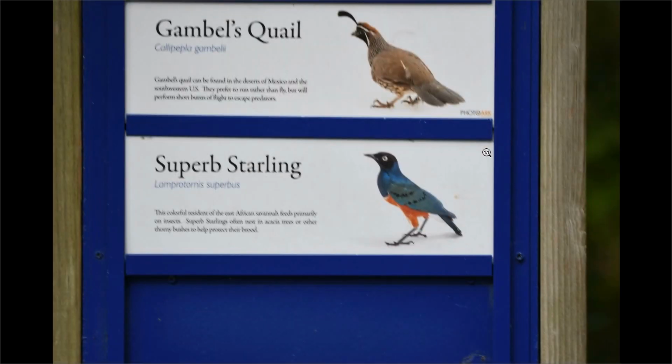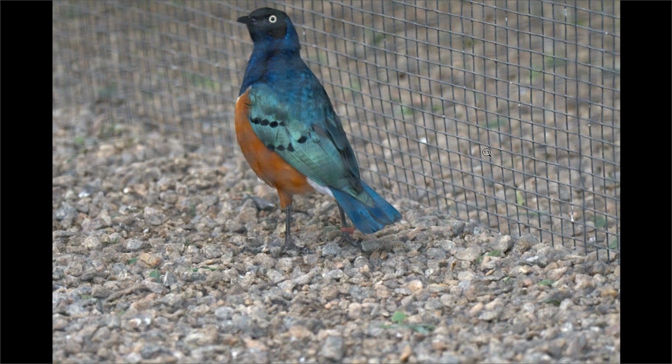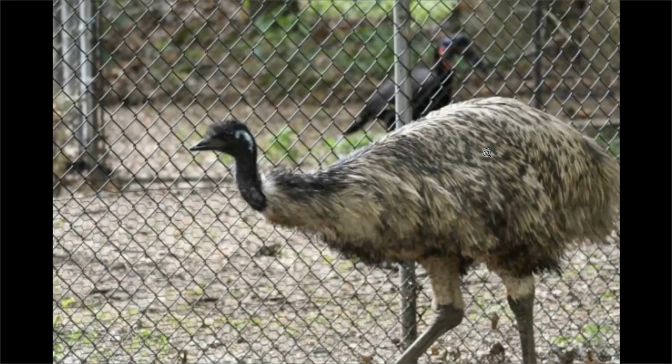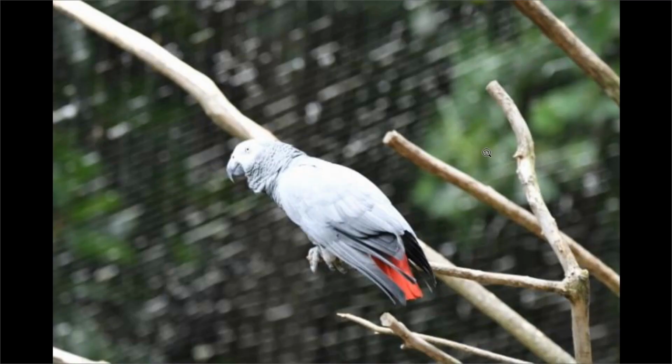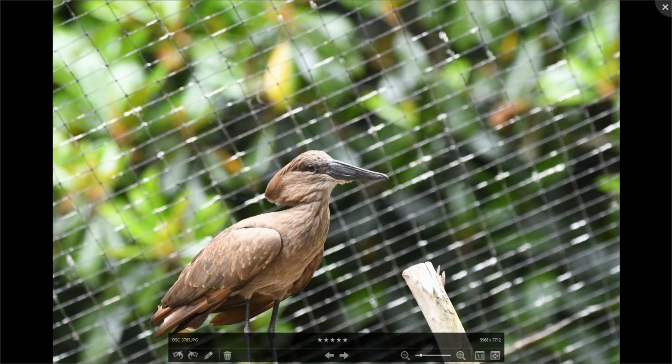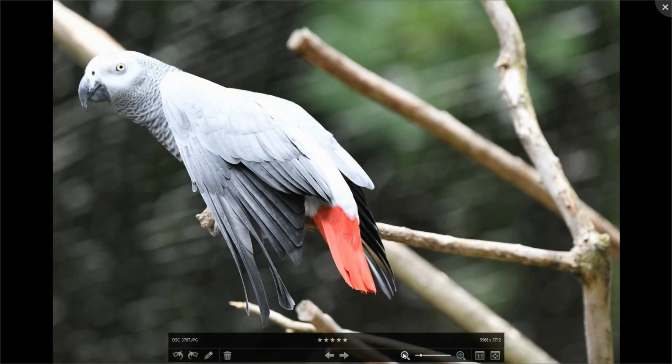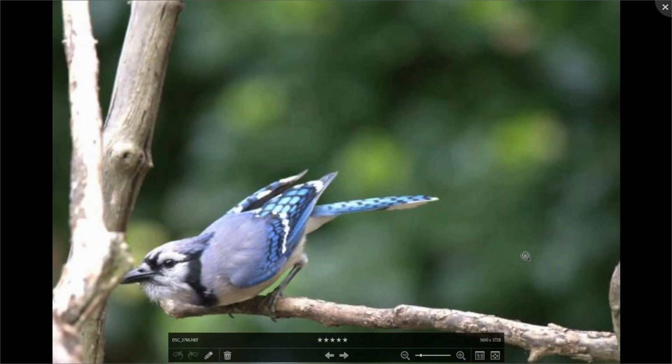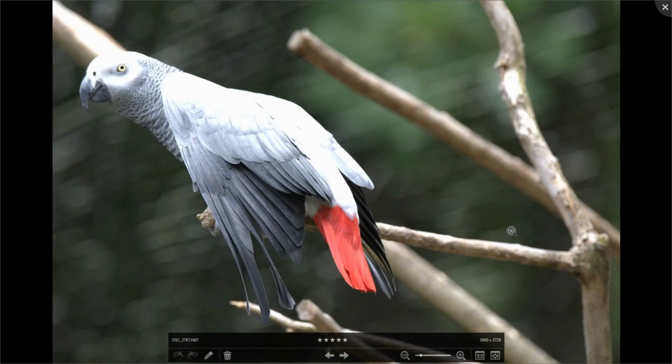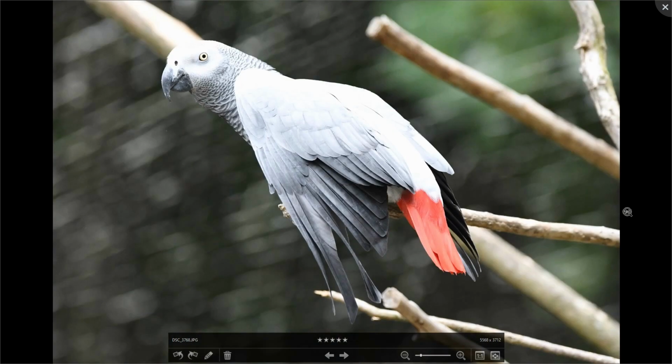There we go. It was Gambel's quail and a superb starling. That starling is indeed quite superb. Well named. An emu. Yes, I also saw a blue jay in there, and the bird around me, I just couldn't help but take a picture since he was right there. And that was the last bird of the park, and then we left.